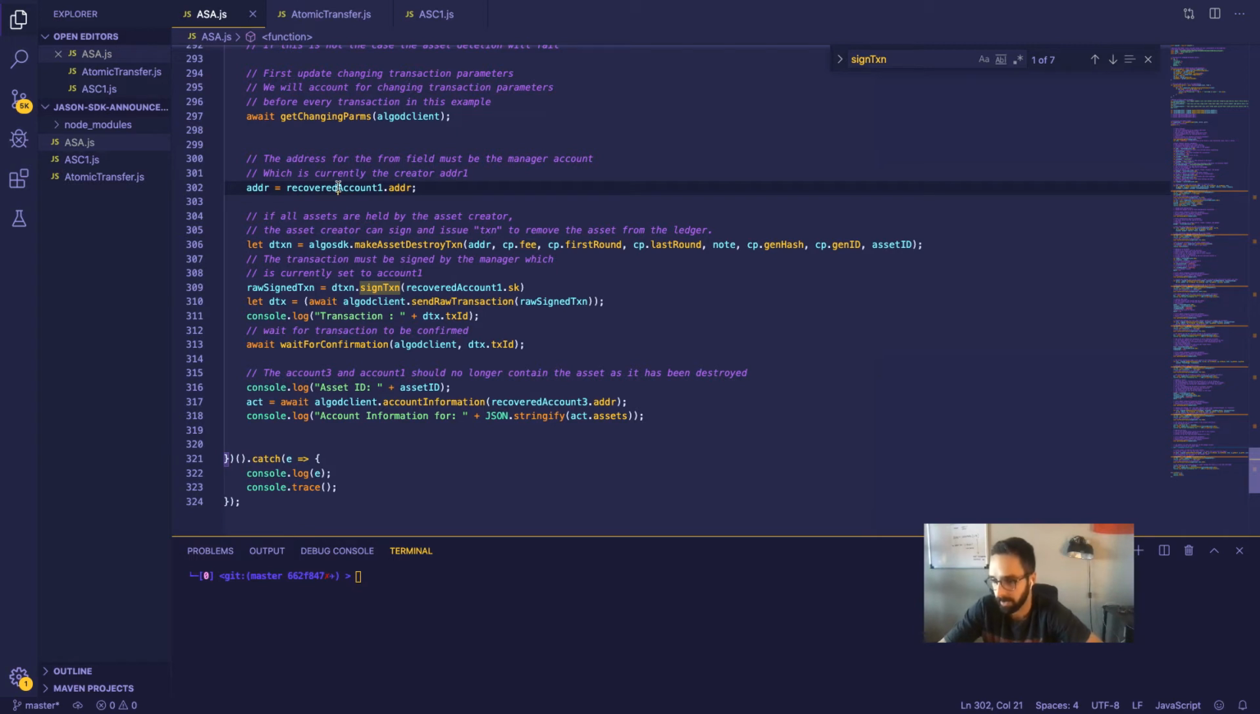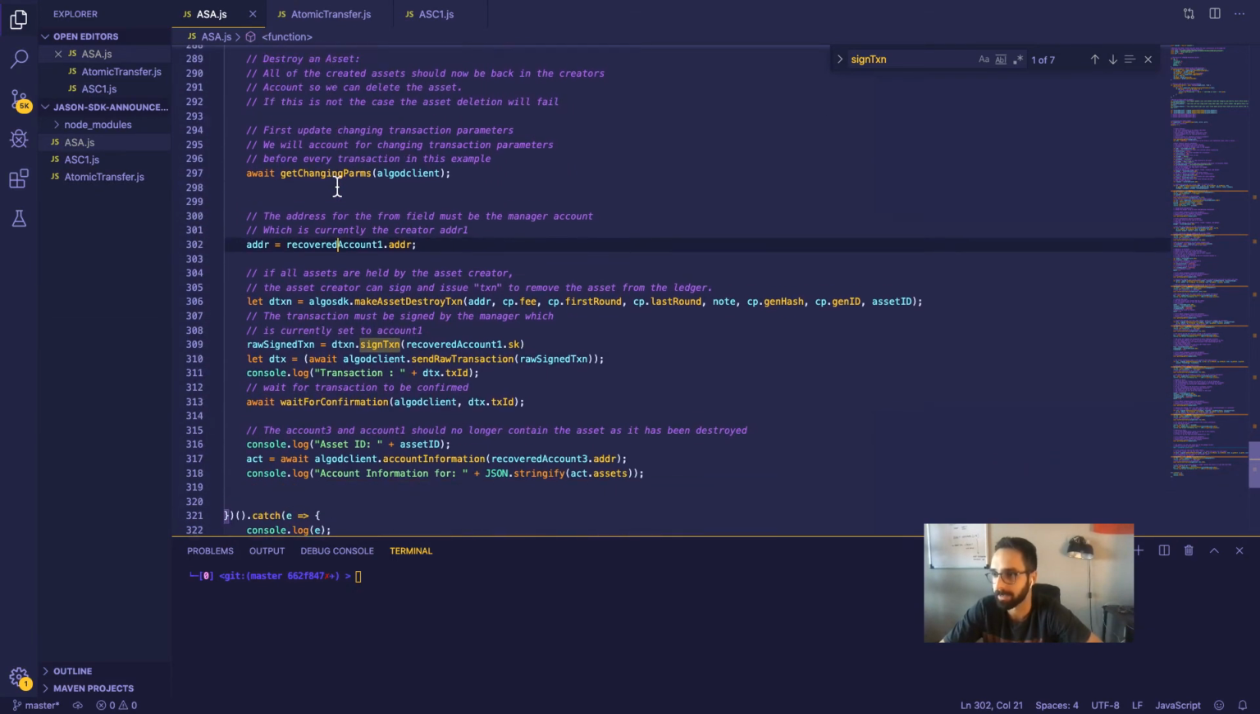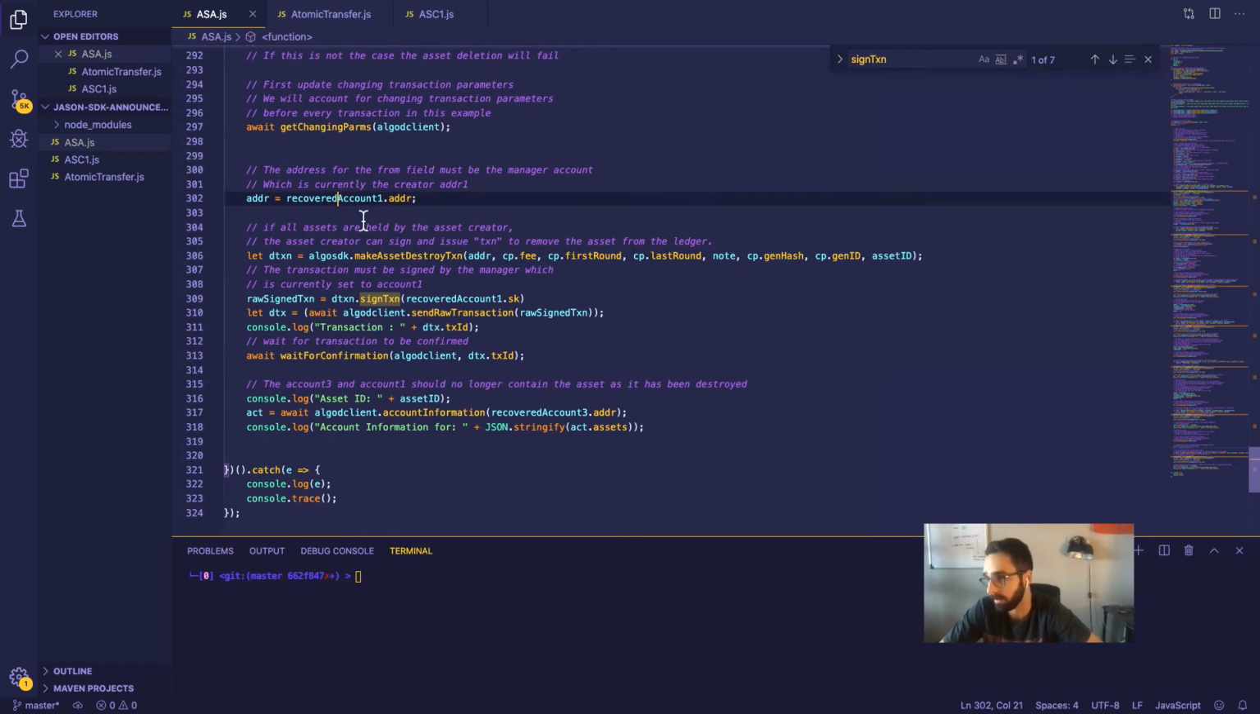So we first defined the asset, and the creator of that asset was account 1, and the manager was set to account 2. Later on, we saw that with the transaction configuration, we changed the manager from account 2 back to account 1. So now that we're destroying the asset, we have to pass in account 1, who is the manager.